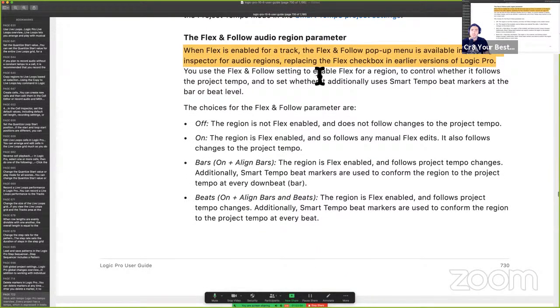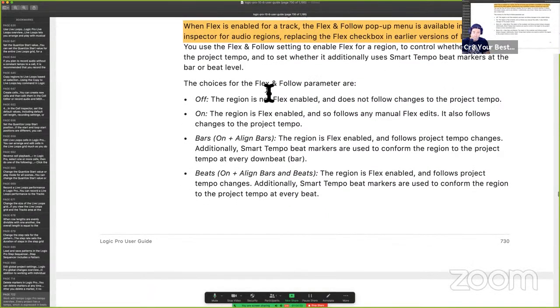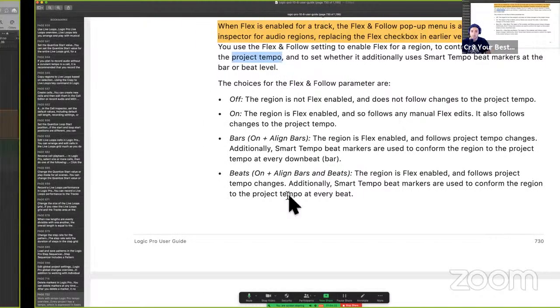You use the flex and follow settings to enable flex for a region, to control whether it follows the project tempo, and to set whether it additionally uses smart tempo beat markers. Okay, so this is really good. Why do we use this? What is this for? Well, you're going to want to enable this for a region. So this is a region-specific behavior and function to control whether it follows the overall project tempo, which you want it to. So in most cases, it will be set.